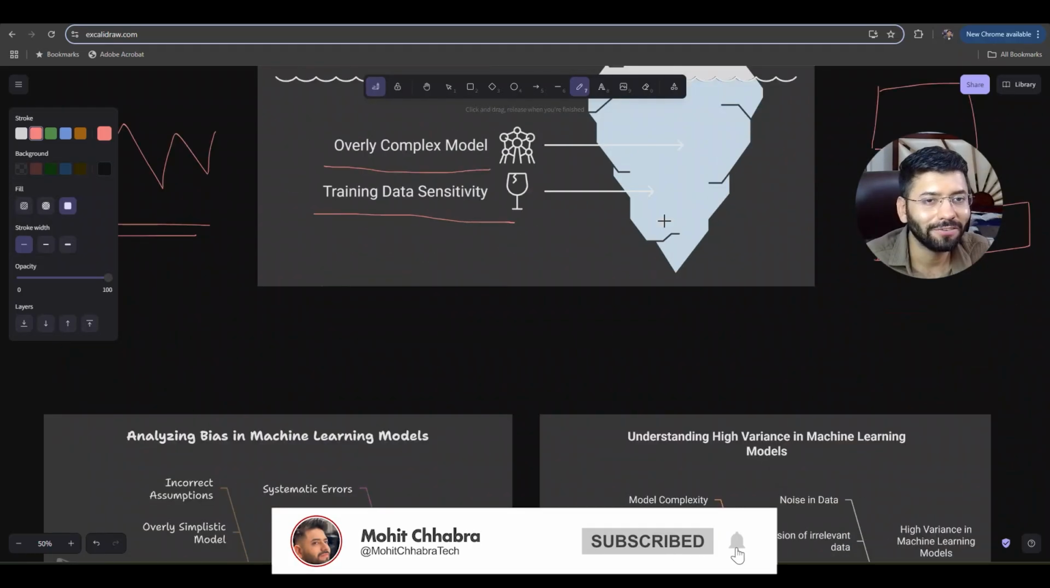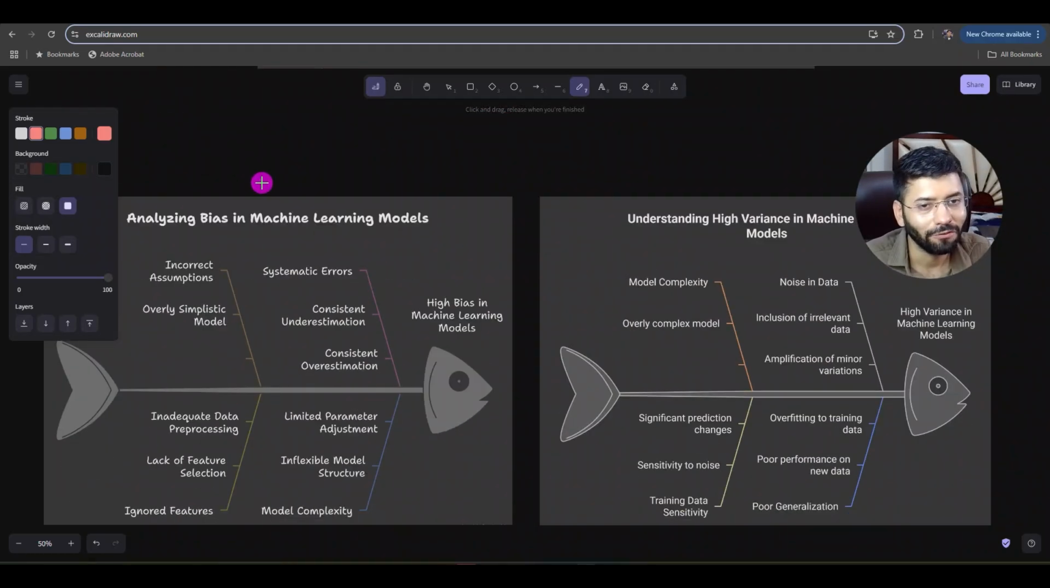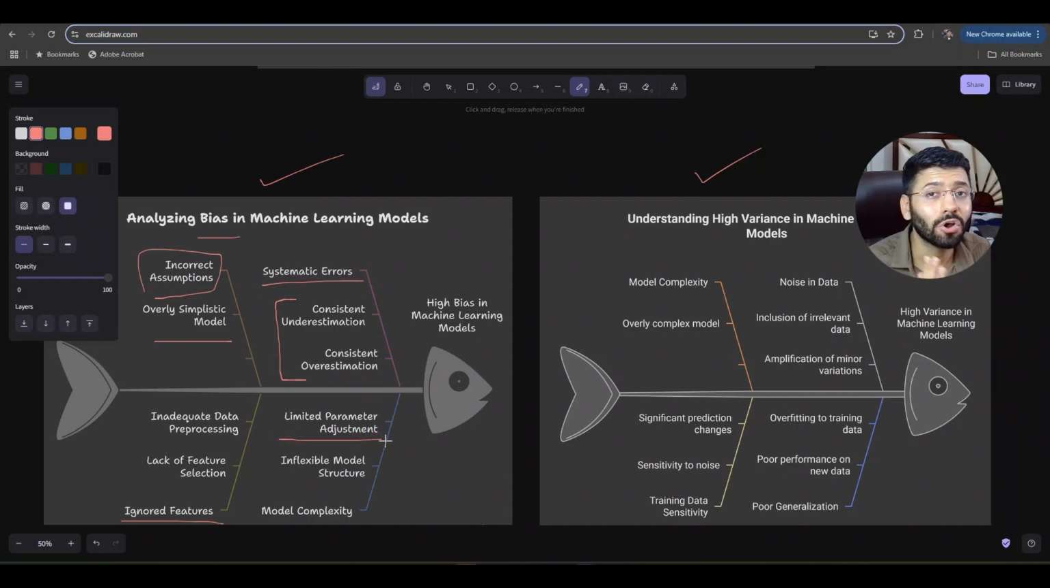So now let's see bias and variance on one screen. The left one talks about the bias and the right one talks about the variance. In case of bias, we have incorrect assumptions. The model is very simple. It ignores some of the important features. It consistently underestimates or overestimates and hence makes systematic errors consistently. In case of bias, there is also limited parameter adjustment, which means it is not learning from the data. It is completely ignoring some of the important features and not adjusting its parameters according to data.